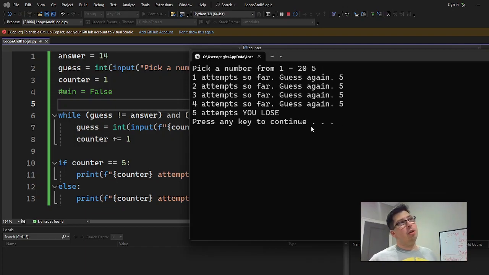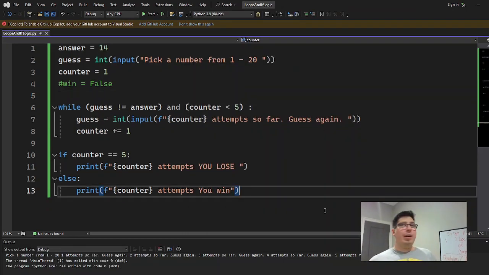But we guessed 5 times. We saw all our guesses. The answer is 5. So here's our simple guessing game with some logic using ands, a while loop. So while those conditions are true, if one of them is false, it breaks out.